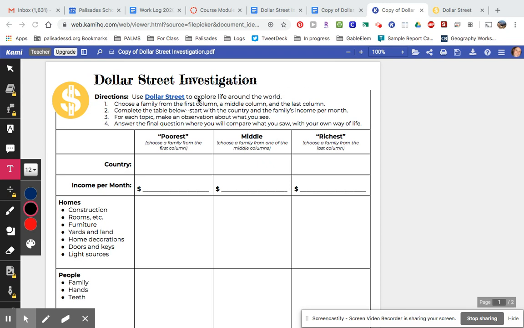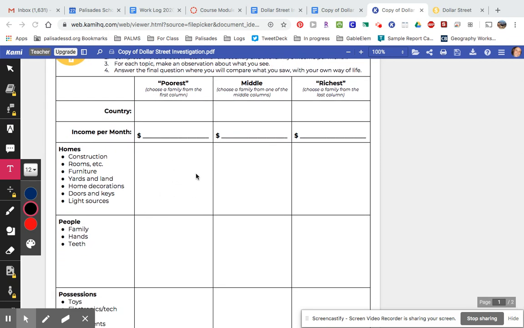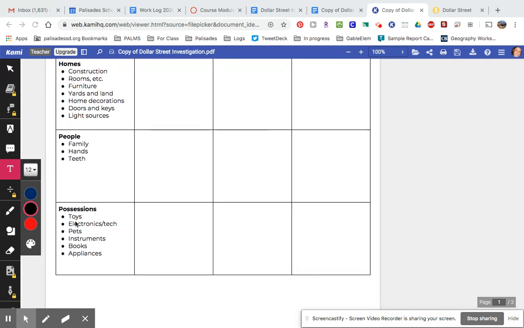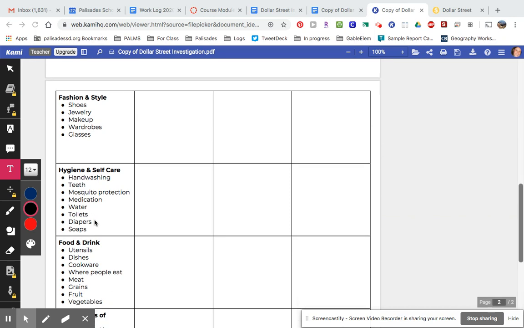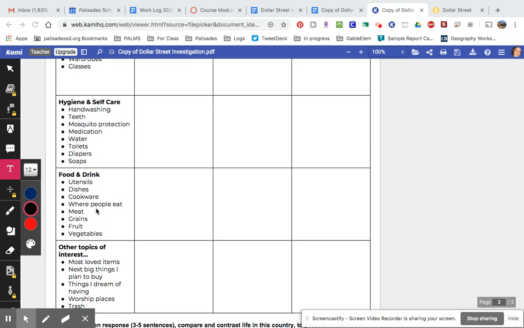So once you get to Dollar Street, which I'll show you in a second, you're going to pick a family from the poorest income level, the middle income level, and the richest income level. You'll tell me where they're from. You'll tell me what their income is each month. And then you're just going to fill in here with text boxes your observations about their homes, the people themselves, their possessions, the things that belong to them, their fashion and their style, their hygiene and self-care. So like how they take care of themselves, the food and drink, not just what they eat and drink, but how they prepare it and where they eat.